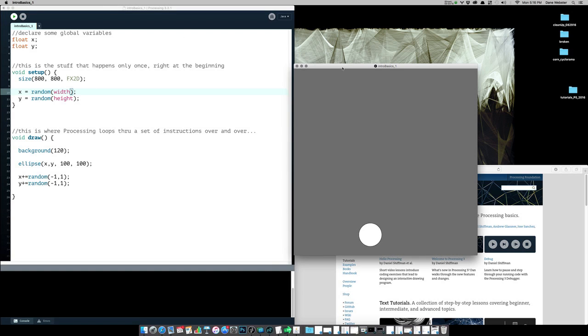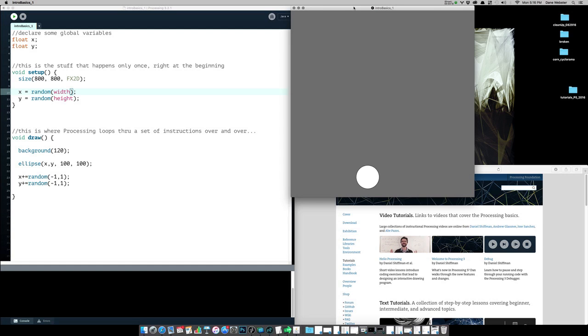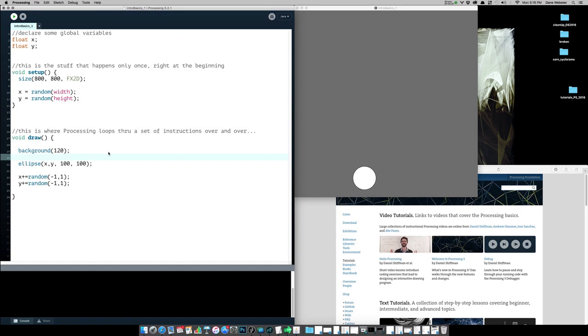Right, and there is the sketch that we created in class. All right, so there are the basics of the setup. We also looked at, if we wanted to, we could give it a color. So let's just say the fill. So that's the center white part here.